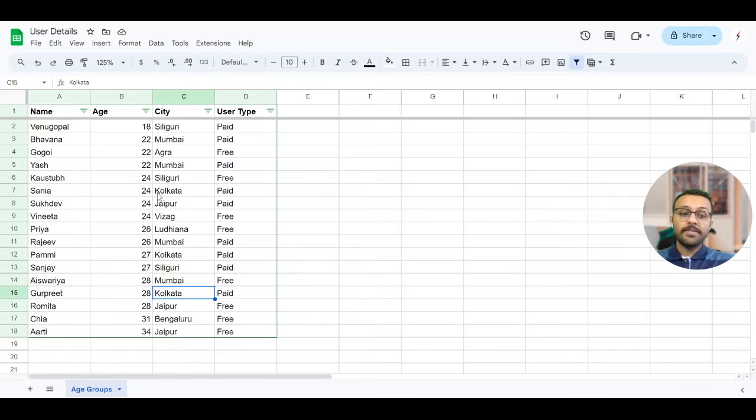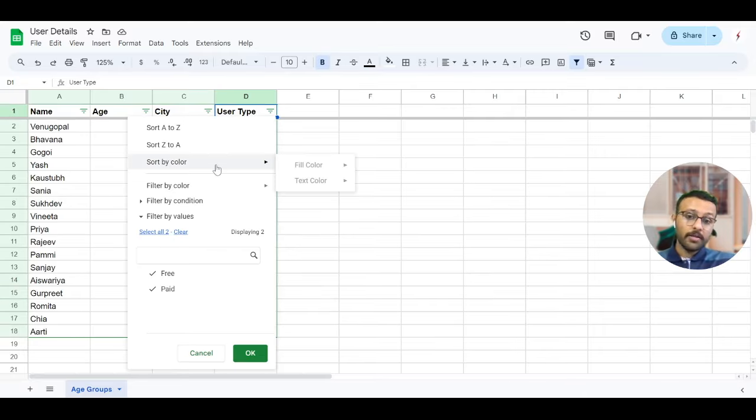This will allow you to represent and quickly analyze data much faster than the normal processes that you follow. Apart from that, there are a lot more options. For example, you can sort on the basis of color. We'll understand this much better when we start doing conditional formatting. And apart from that, you can also filter on the basis of color as well.